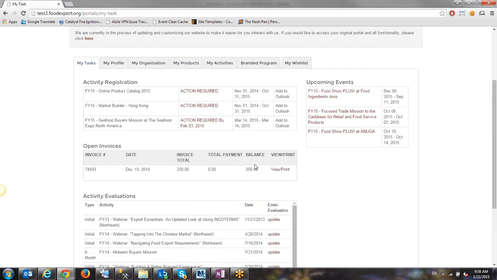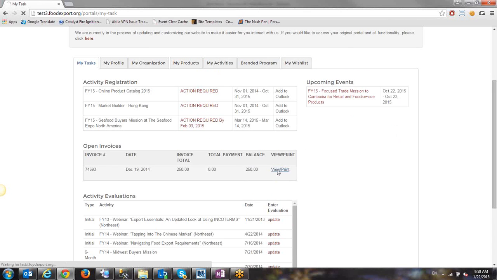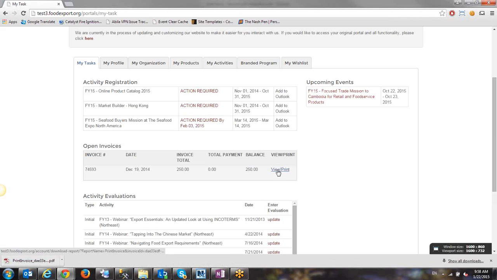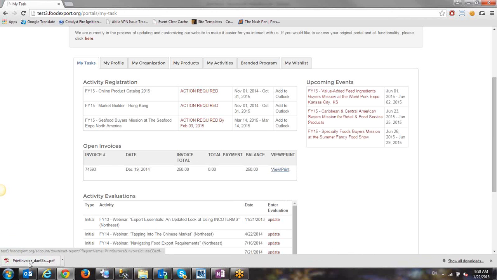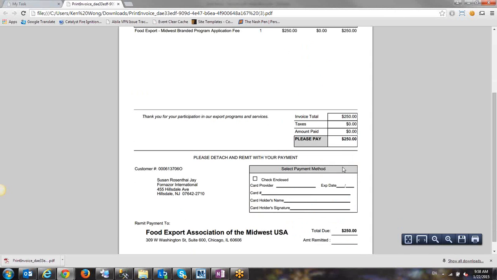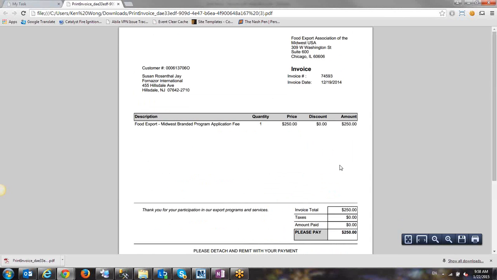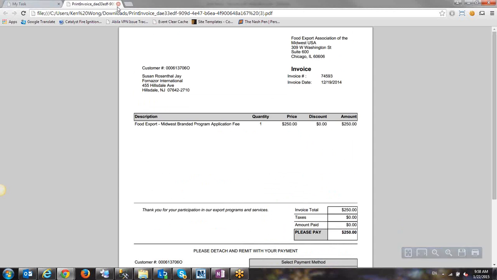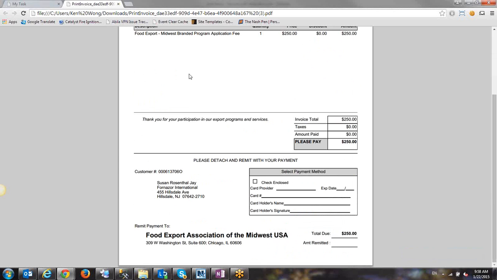All right, going back up one more. This is the open invoice. When you click this view print link, it will open up the PDF of the invoice. You can see it opens a PDF pretty quickly. You can click on that, and this is the actual invoice. They can open it, print it, and if they have an open balance, they can pay for it. Of course, this is not an online payment. You can print this and mail it out.